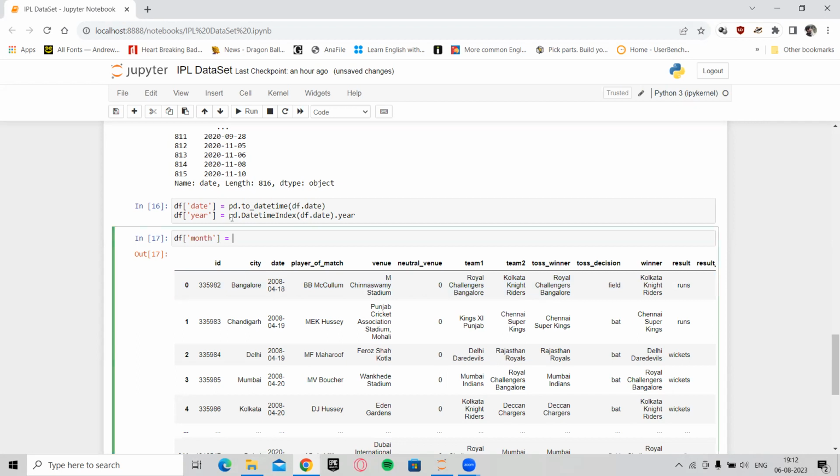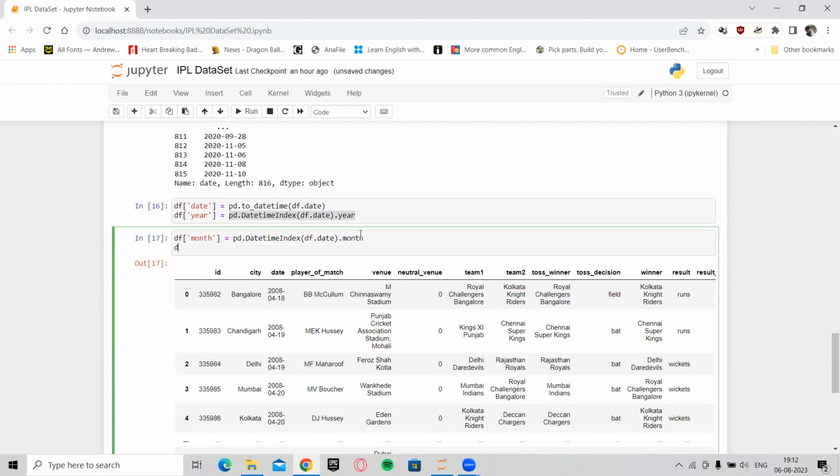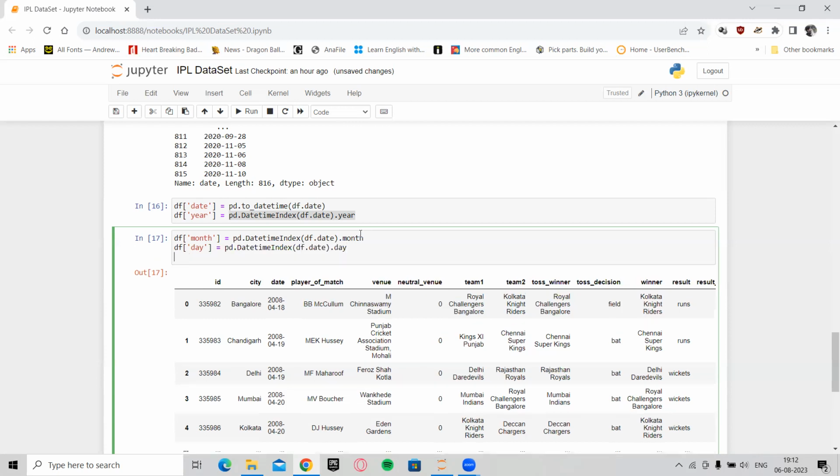Similarly, we can create month. We can copy it, and instead of year we write month for our month. Similarly for our day, and last is our weekday.